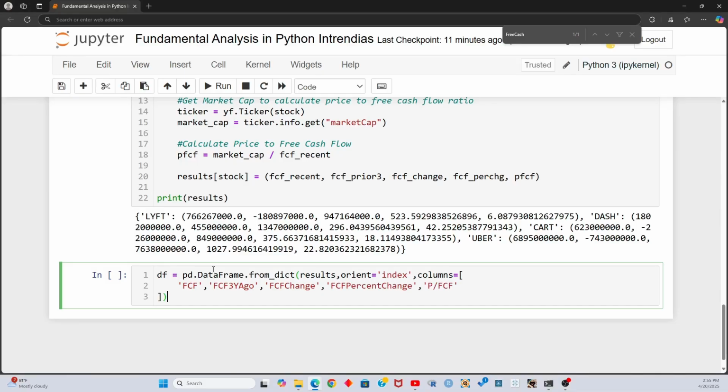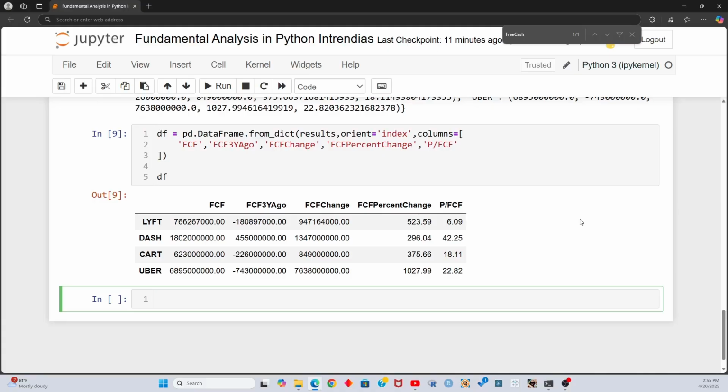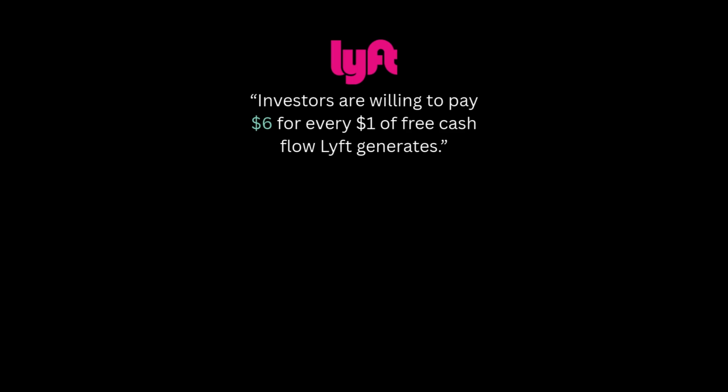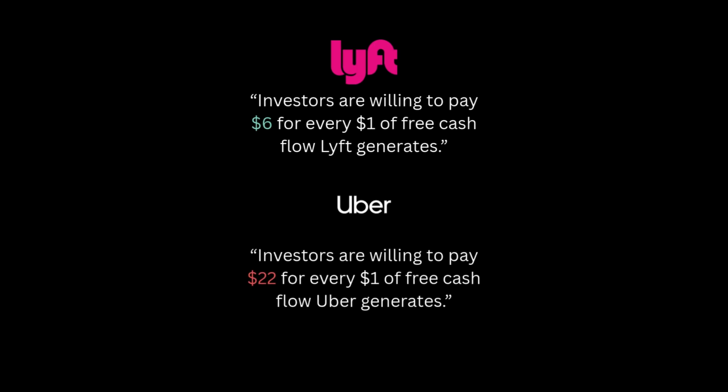We can see that Lyft trades at only a price to free cash flow of 6. This means that investors are paying $6 for every $1 of free cash flow the company generates. In contrast, investors are paying a premium for Uber. Investors are willing to pay $22 for every dollar of free cash flow the company generates. This means that on a free cash flow basis, investors are paying for Uber 3.7 times more compared to Lyft.